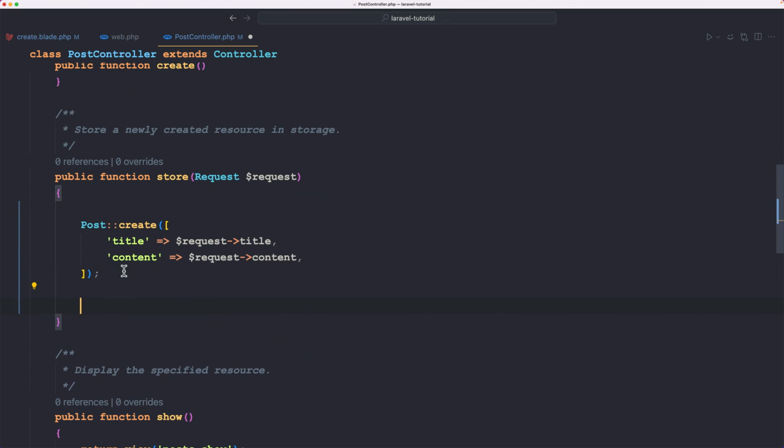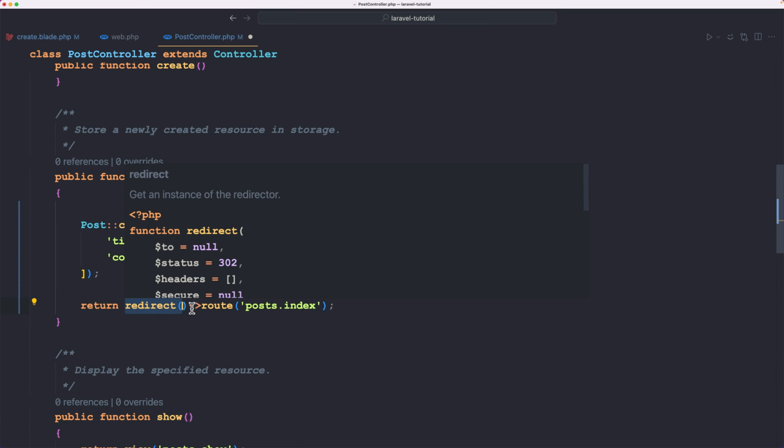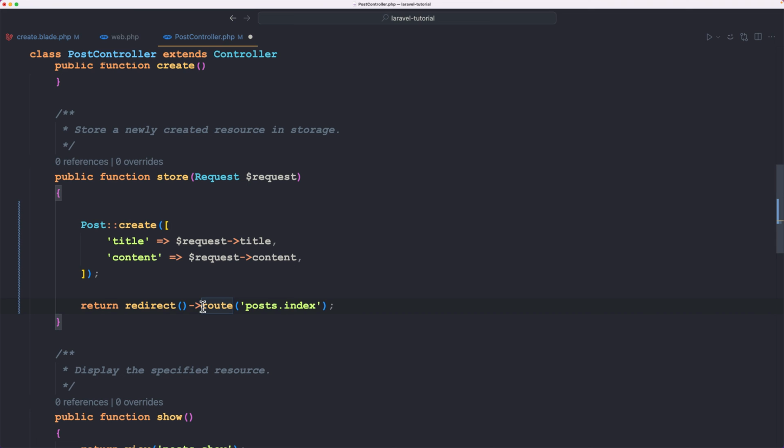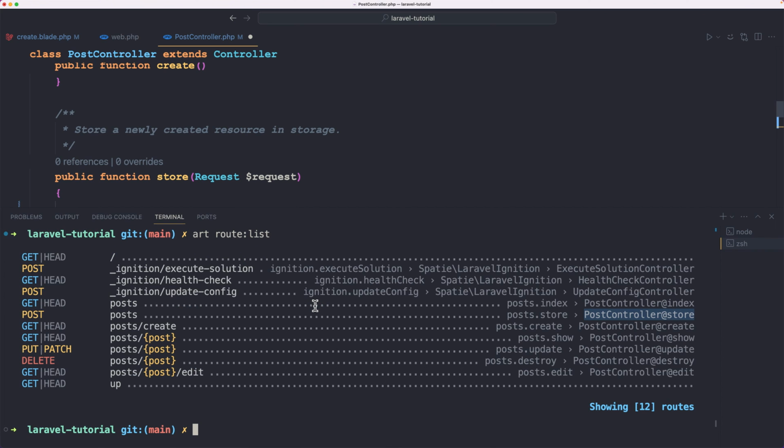By saying here, return redirect, it's going to redirect, and also we have this route helper passing here the route name. Okay, so if I open again the terminal, we have here the names. For /post, we have this name post.index. For the post, we have this post.store. Post/create, we have post.create as a name. For post/single post, we have this post.show, and so on.